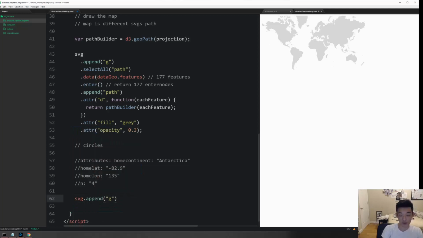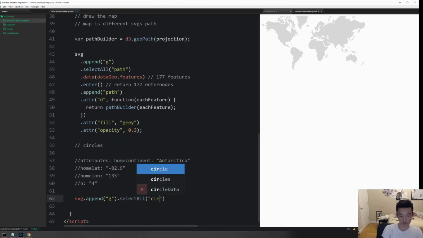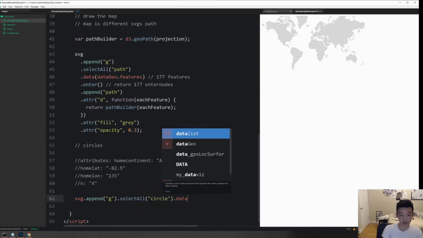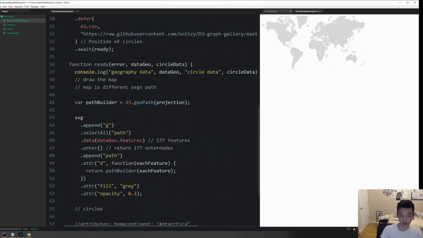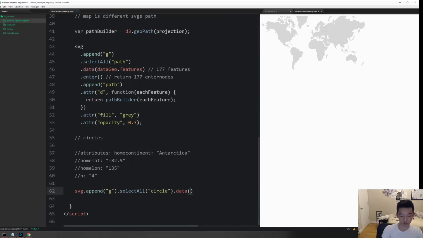Everything starts light, we append a g and see if it works. I don't know if the g is actually appended, but I better assume it is. We're going to make an empty selection again. And I'm going to bind not data geo but circle data, which is the second deferred link in our queue. So it's called circle data. And that is again the array of 9,413 elements. I'm going to call enter on it.